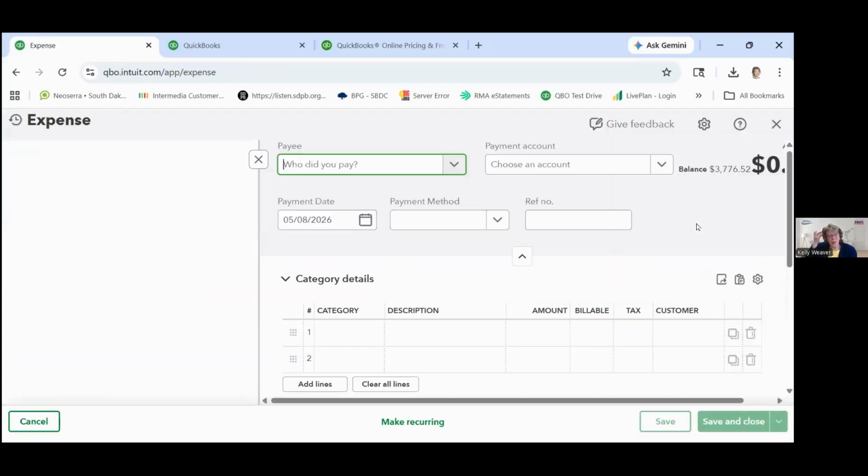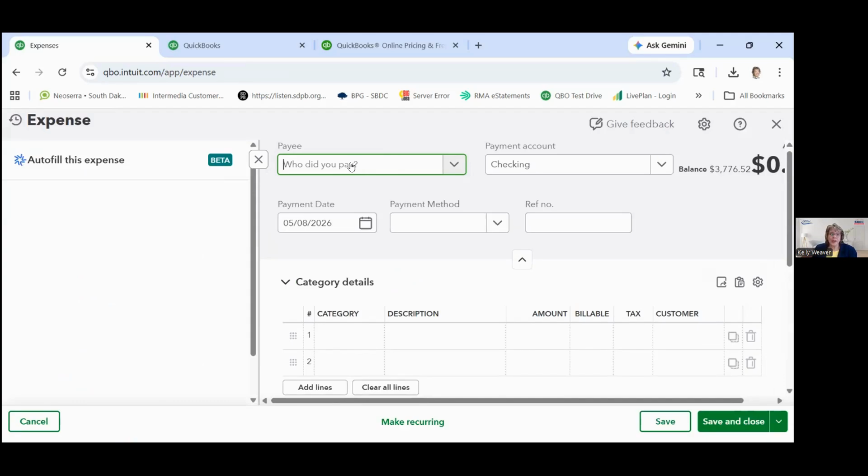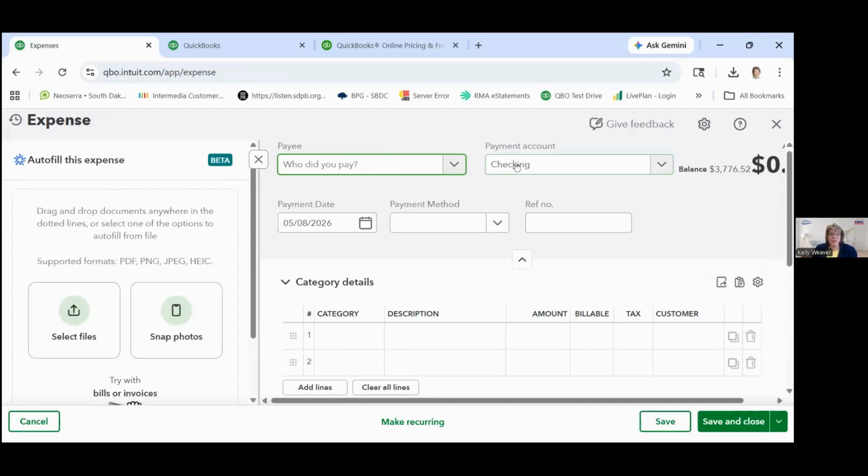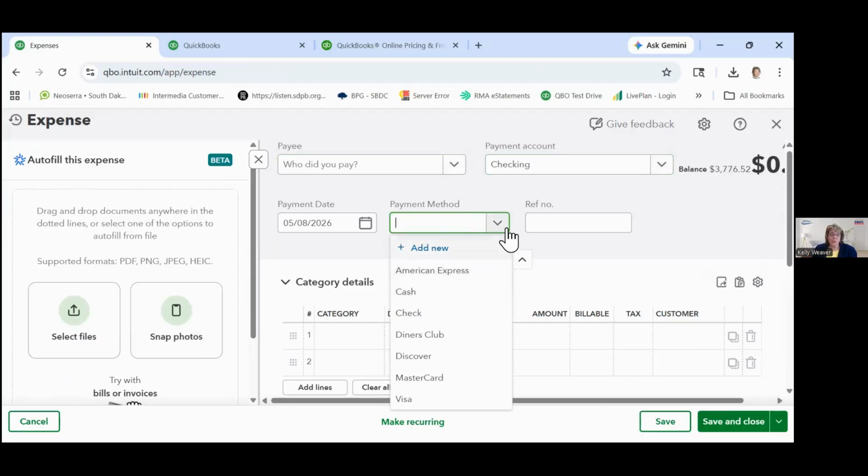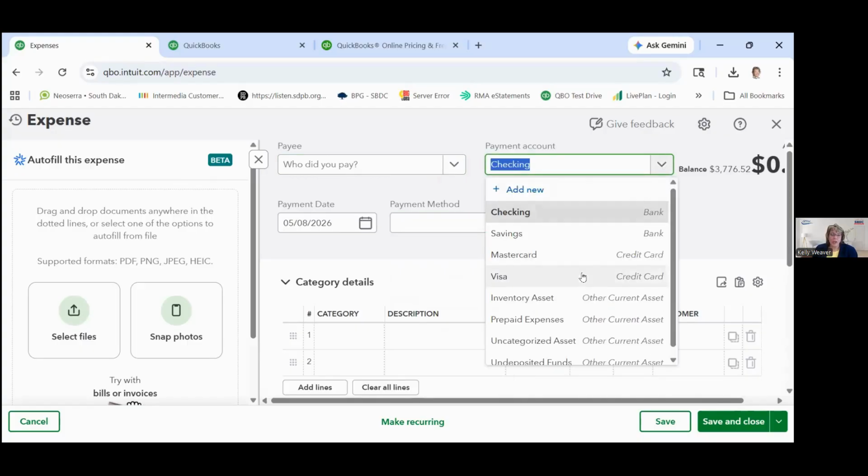You have an option when you create an expense. Are you paying it out of your checking account? If you paid with a check, you could put check. It doesn't have debit card in there, but you could add that. If you paid with a credit card, it's not necessarily the payment method, that's more of a note for the file. It's this account that's going to affect the checking account. Or if you paid it with your MasterCard, you would choose that.